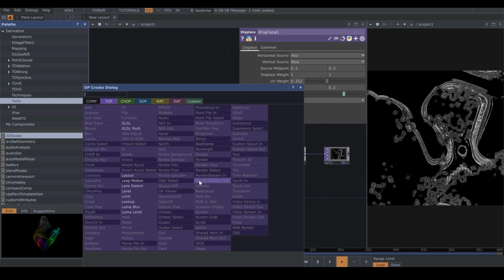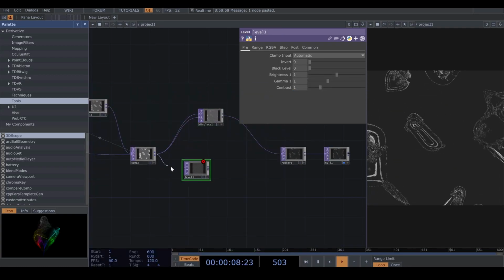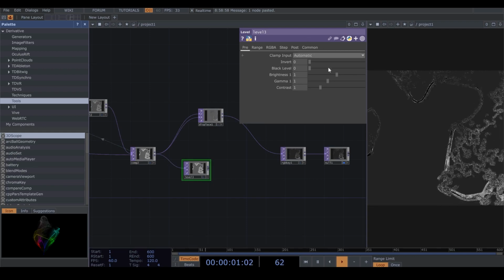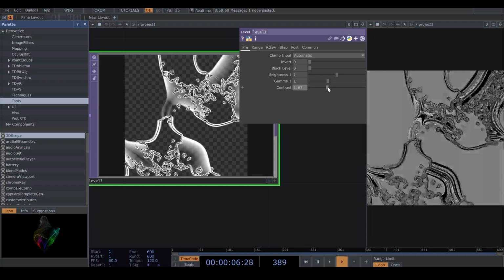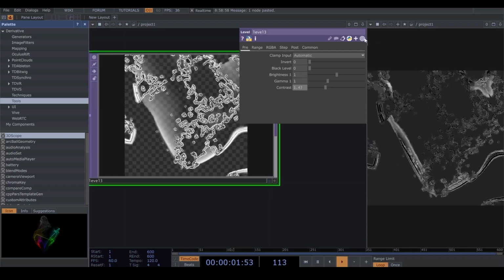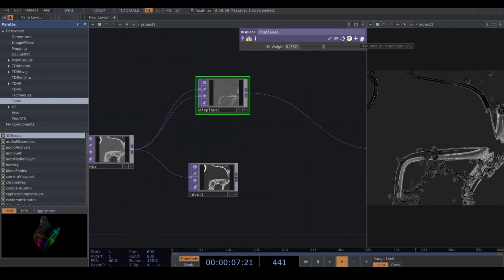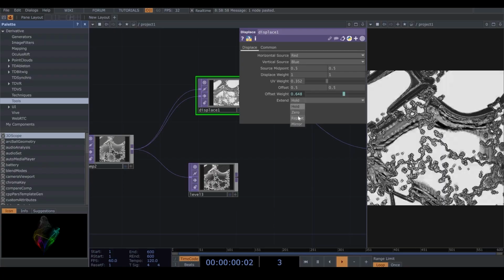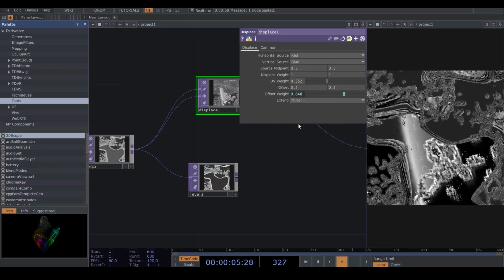I make a new branch with a level. I increase the contrast for this level. Here in the displace, I put the extent on mirror. Now we have kind of the pattern on our background instead of lines.